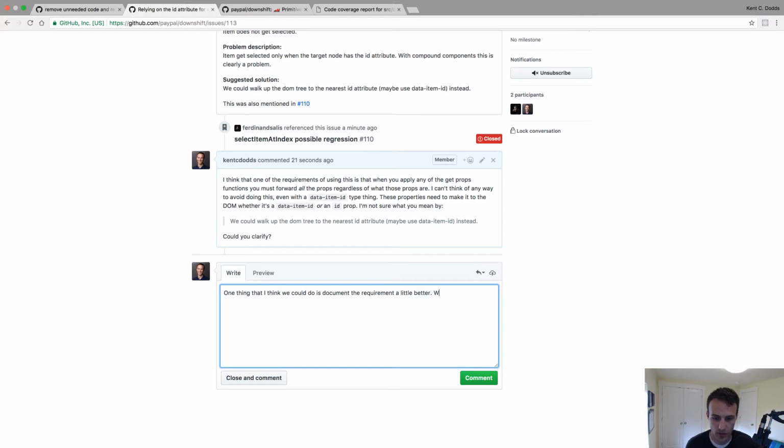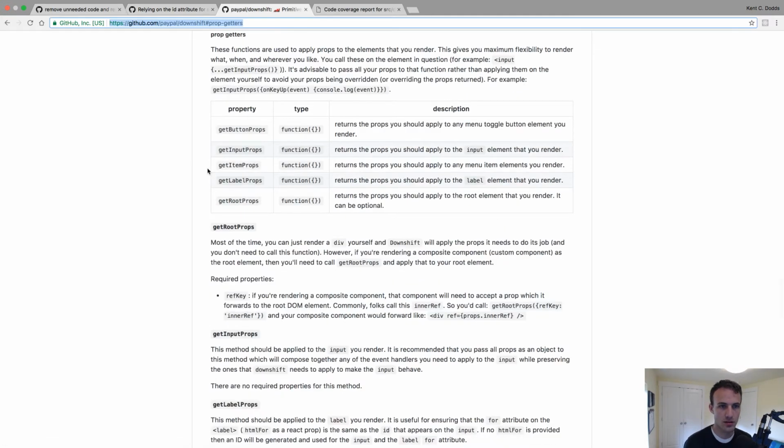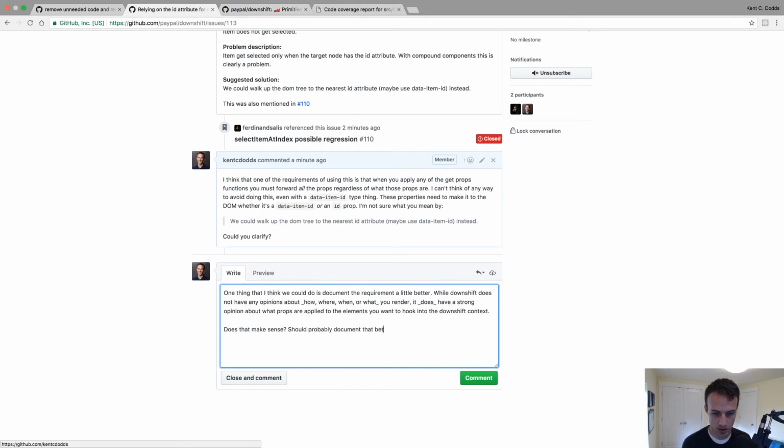Downshift does not require or have any opinions about how, where, when, or what you render. It does have a strong opinion about what props are applied to the elements you want to hook into the downshift context. Does that make sense? Should probably document that better. The importance of that better here. PRs fully accepted.